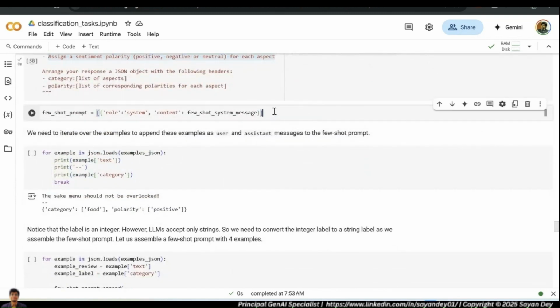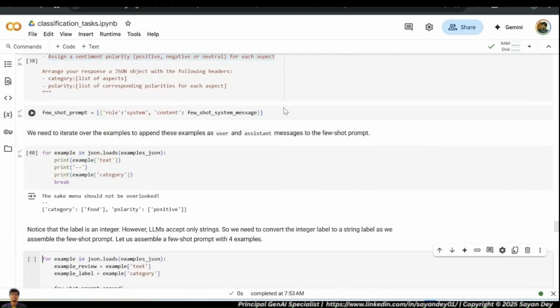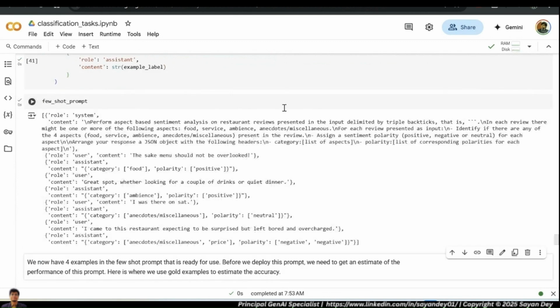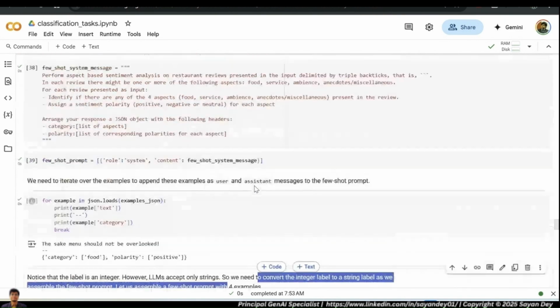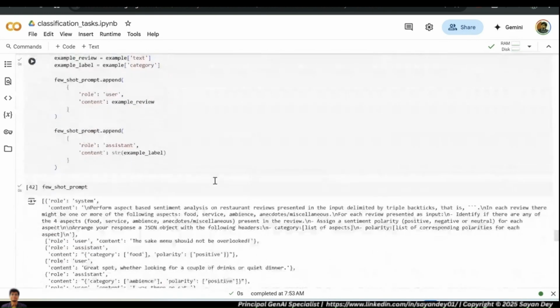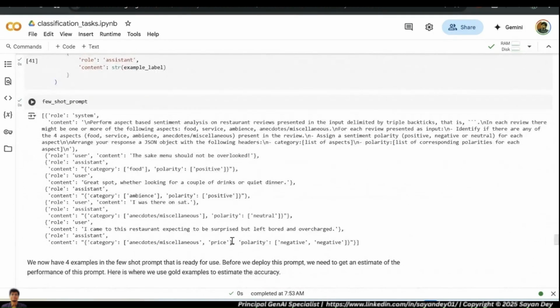That's the way we do it. Rest is very similar. We will curate the few-shot prompt. And you can again see that we have used a sample of 4. If you want to change it, you can, but we have only taken one with 4 examples. This is the default one that we have taken. And this is the final few-shot prompt that we are getting.